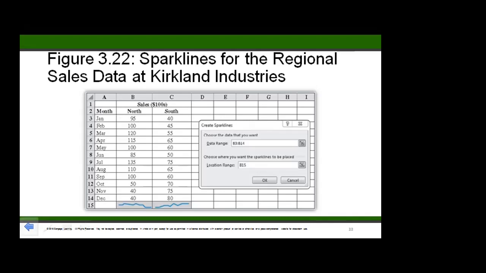Because sparklines are input directly into the cell in Excel, we can also type text directly into the same cell that will then be overlaid on the sparkline. Or we can add shading to the cell, which will appear as the background.